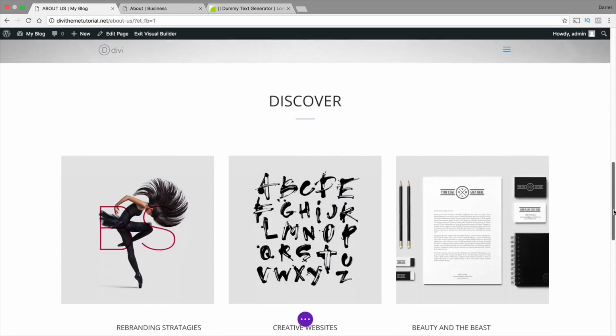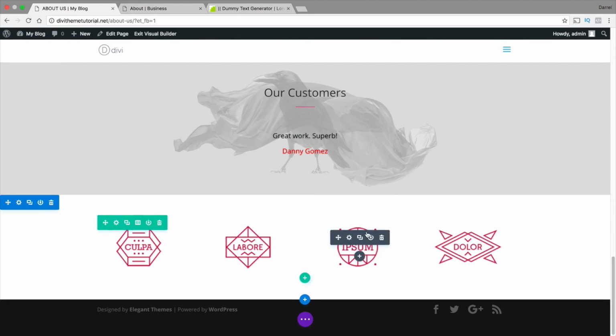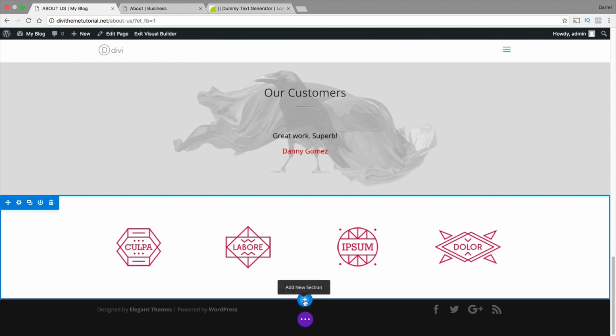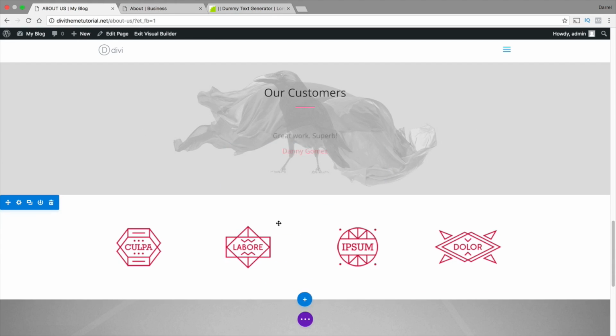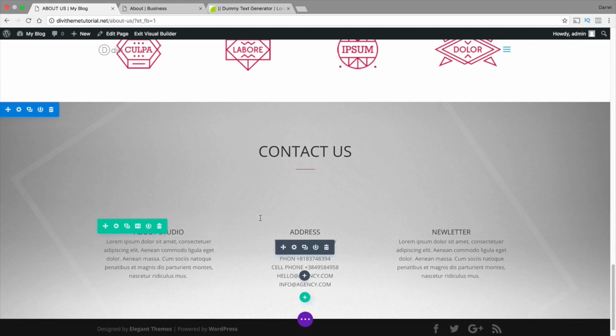I'm going to go to Edit Visual Builder. I'm going to scroll down. Just keep scrolling. All right. So right here, I'm going to click on this section right here. And from this section, I want to do Add from Library. And you see how we have footer? Just click on footer. That's it. It's already made for us. We don't need to do any hard work.